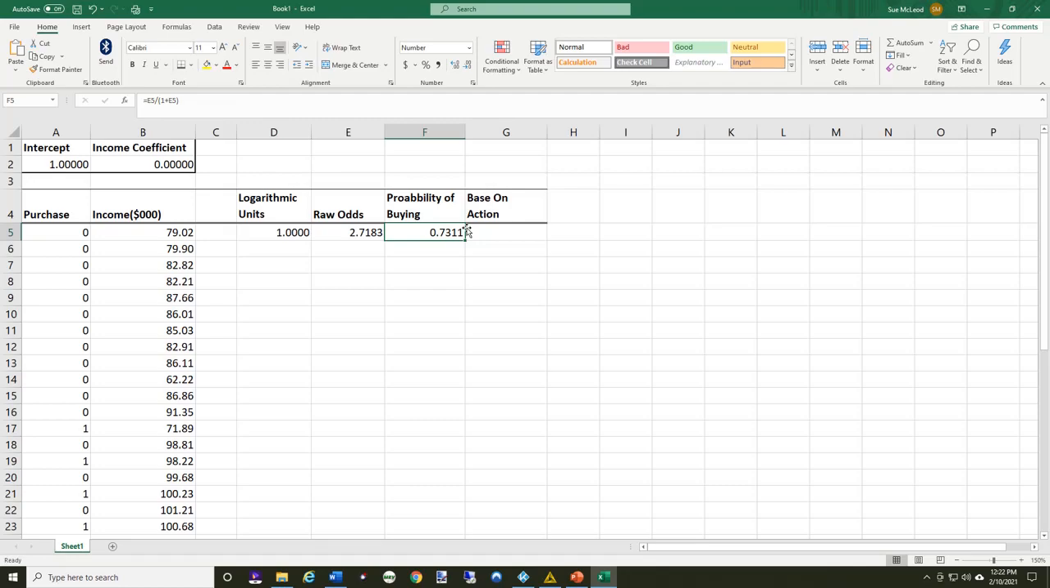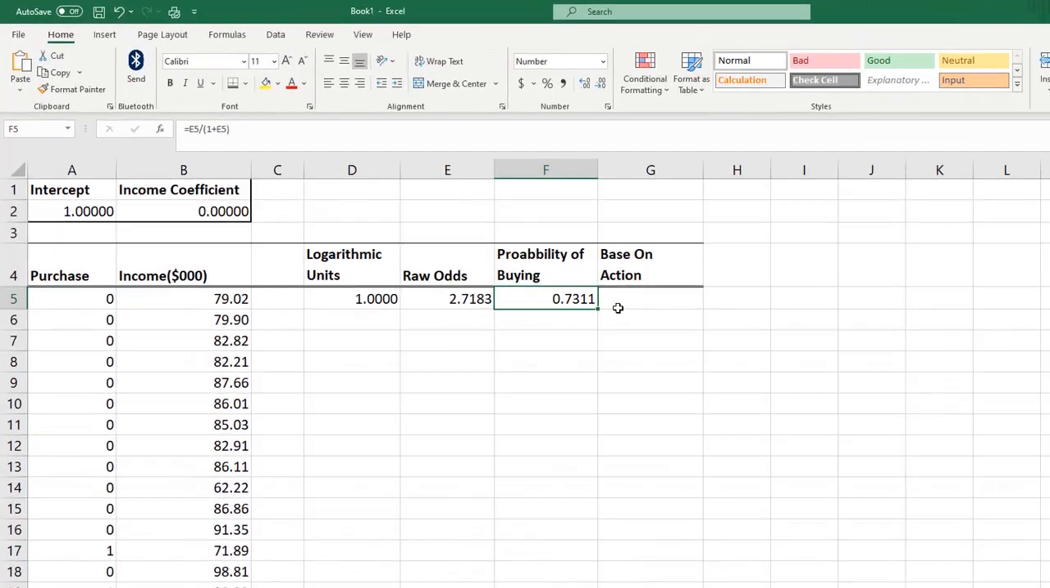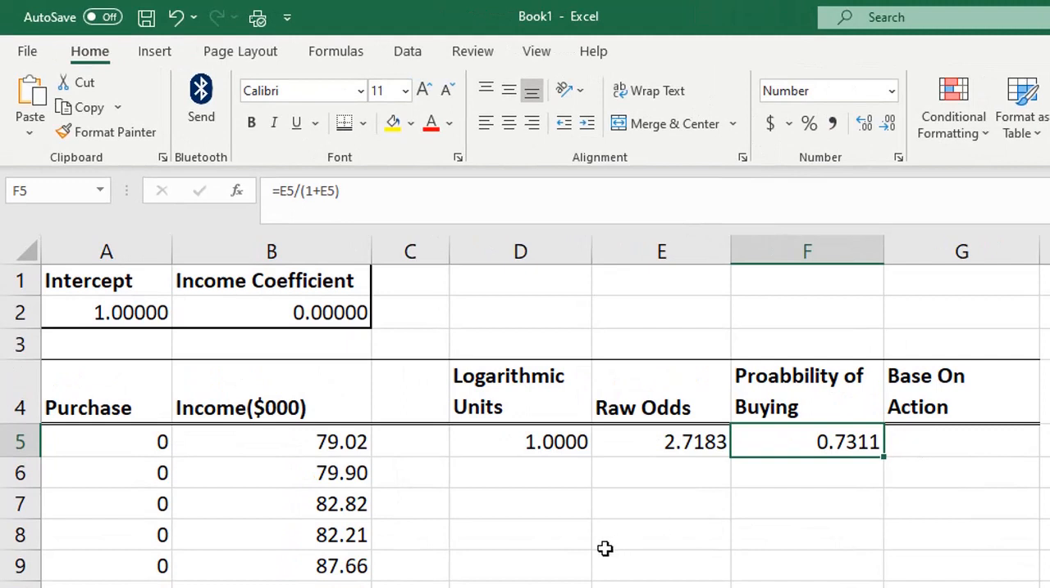And the first thing we need to do is set up the column with the probability of each buyer. Since not everyone will buy, if the row is a buy, meaning if this is a 1, use the probability of buying. Otherwise, use 1 minus the probability of buying. If the probability of buying is 73%, the probability of not buying is 27%.